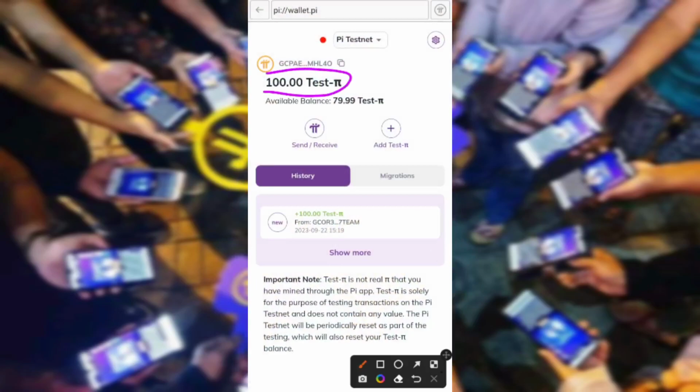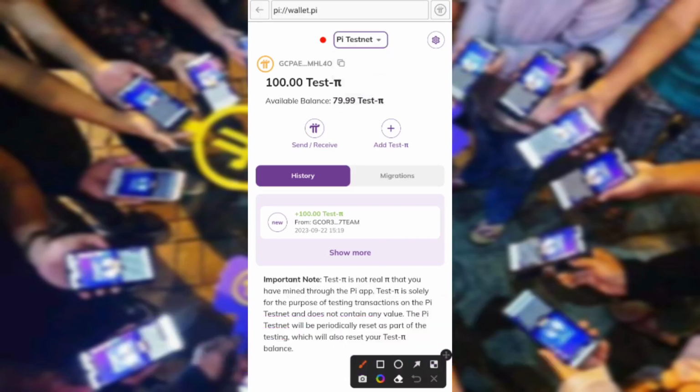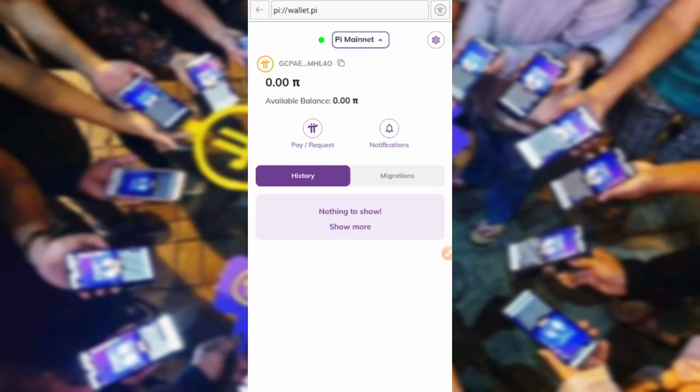As you can see here, this available balance right here is 79.99 test Pi. This is what we can actually use to do this transaction right here. So how do you send or receive Pi? There are a few ways to do that. What you have to do first is click on send and receive.